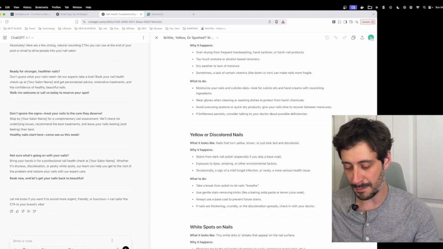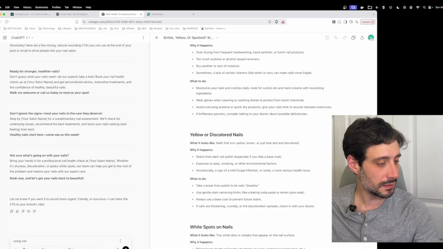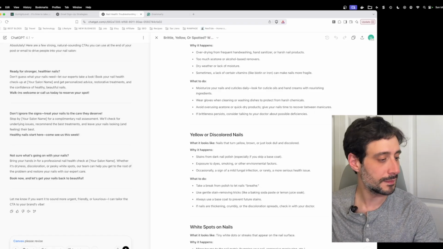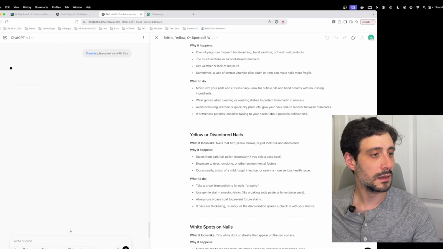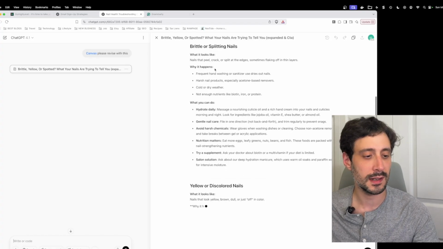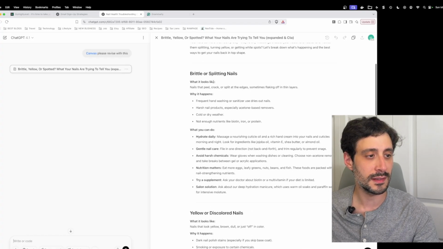So let's say using Canvas, just going to say, please revise with this. And now it should rewrite it. There we go. Now it's correct. Look at all this good stuff.